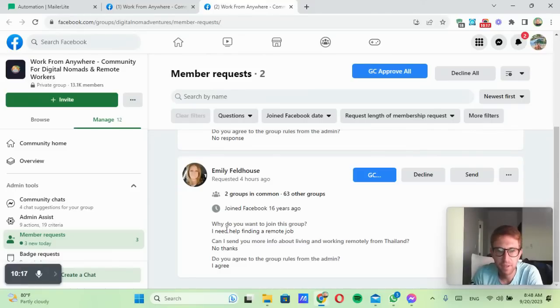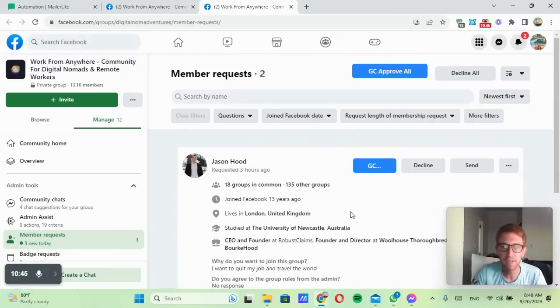And this person needs help finding a remote job. They're not interested in any training, and they didn't provide their email, but they did agree to the group rules. So in this case, I'm actually going to add them from my phone. I don't really want to put them into Group Collector since they didn't provide their email, and I don't want to decline them right away. So anyone that doesn't provide their email, I'll just approve them from my phone, and that way they don't get put into the Group Collector database. But that's basically how it works.